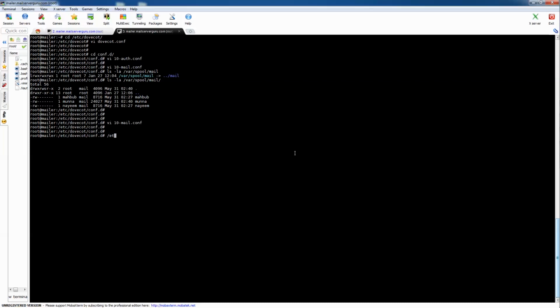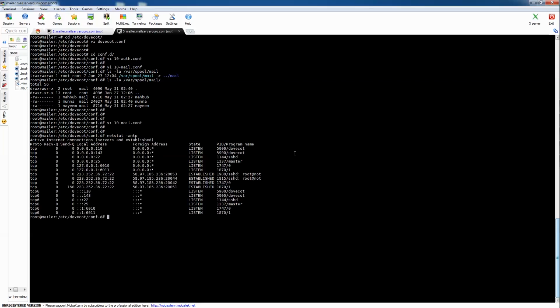Now let's first check netstat -antp. Let's see if port 110 or 143 is open. Here Dovecot is open, and 110 and 143 are both listened to by the Dovecot service. Both ports are open by the Dovecot service. Let's restart Dovecot.